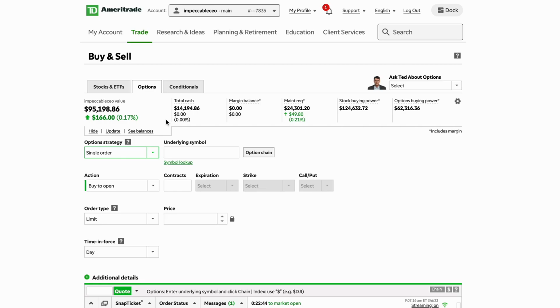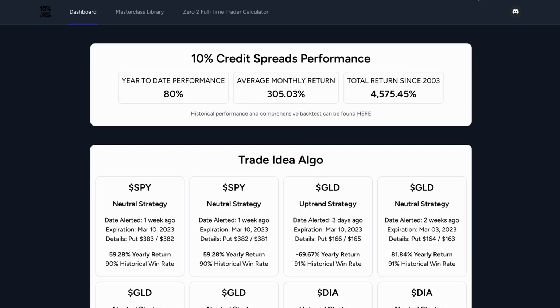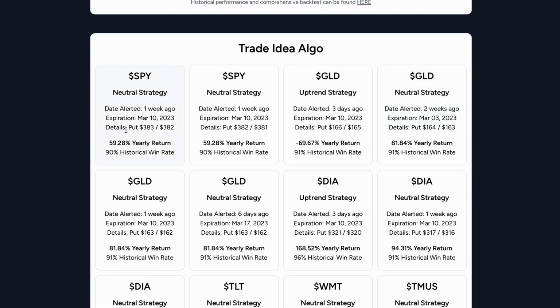Walk you through how to place a credit spread order on the TD Ameritrade platform. For this example, we will be using the trade algo alert right here, SPY, this strategy. And again, you can use this for the text, email, and Discord alerts as well.